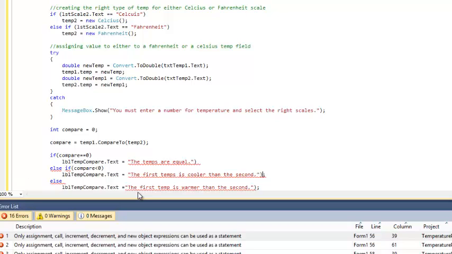Oops. All right, now I've got a lot of red. Let's see what's going on. Did not put a semicolon in the first statement. If compare equals 0, okay, I've got a lot of red.